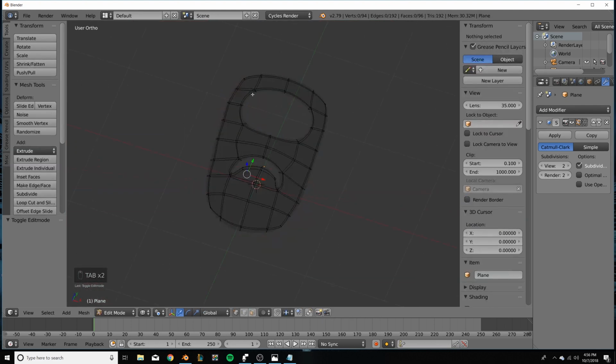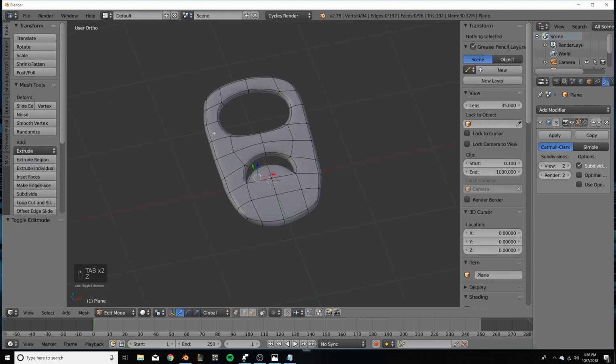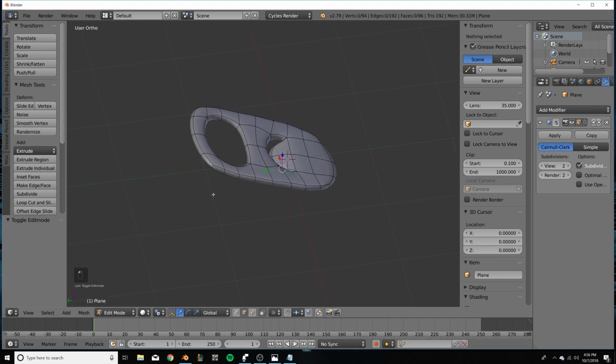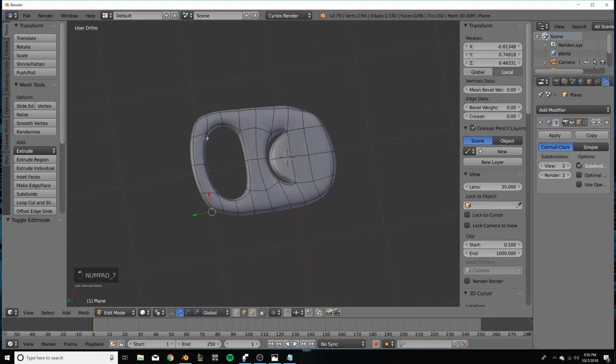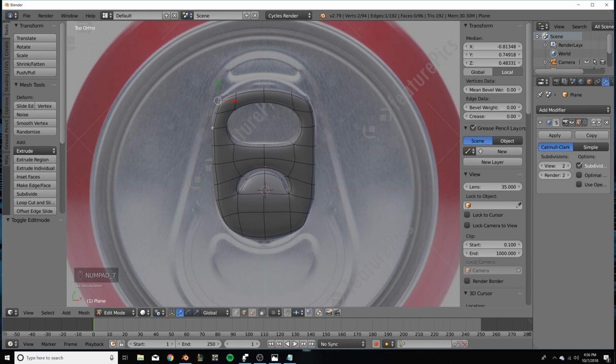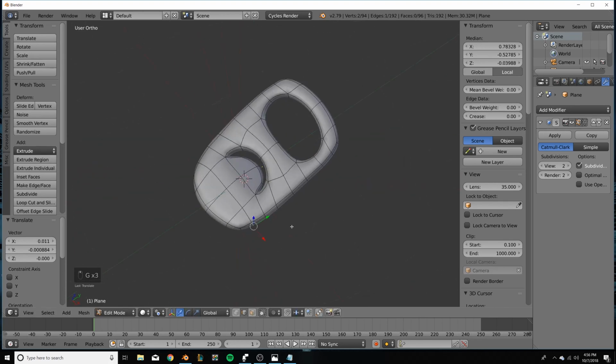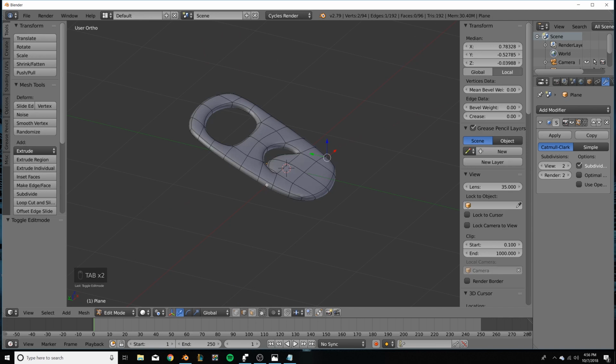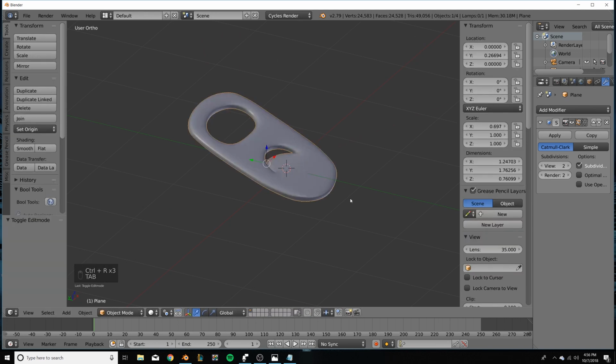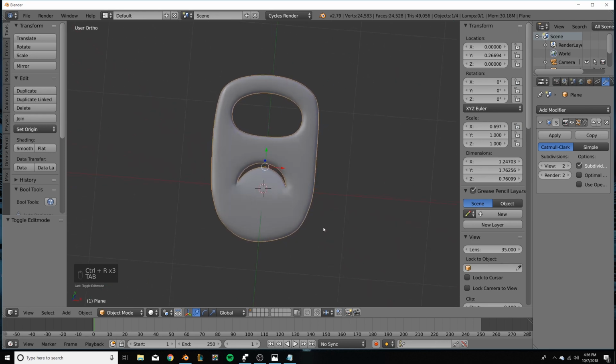Before you rotate it, just fix these edges up so they're smoother. That way you'll have nicer topology and a better mesh. I'm not going to worry about it too much. If this was a full model you could take your time, but I'm just rushing through it. So we have that. We can hit Control R and go around the edge loops. And that's pretty much a Coke can.